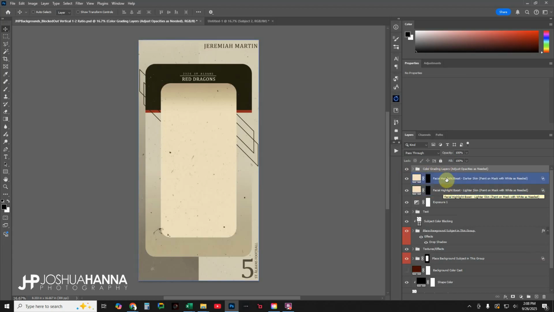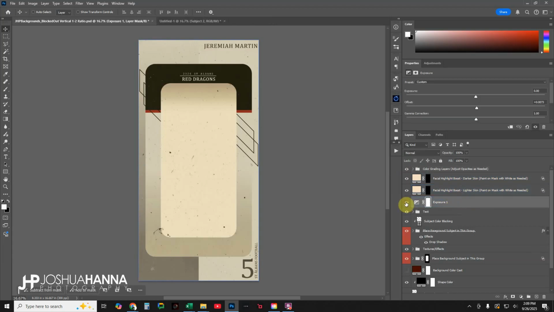Below that is our facial highlight boost layers. We'll take a look at those as soon as the subject is in, but these are just set up to give a little bit of additional brightness to the highlights on your subject's face, just so they kind of pop out and your attention goes where it should be, to the face. All right, there's some exposure adjustment here. It's just doing a little bit of flattening the contrast just a hair.